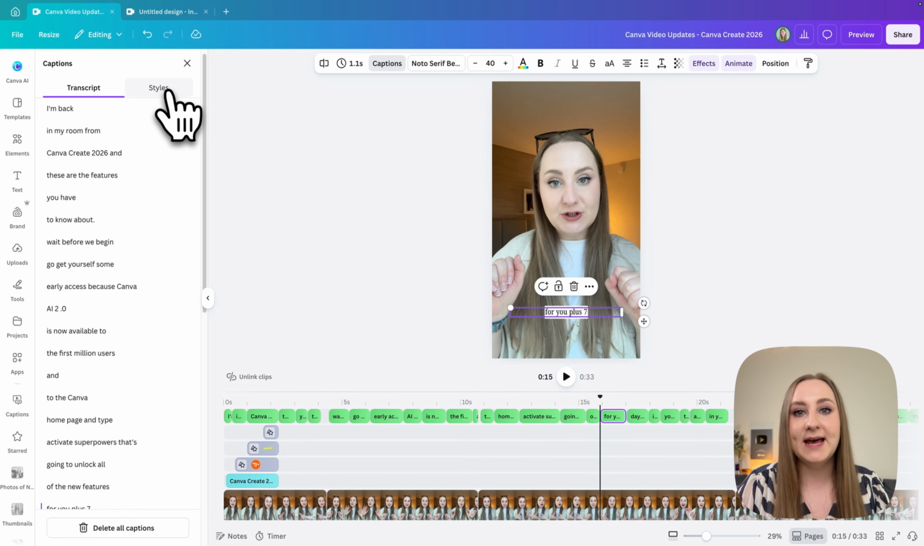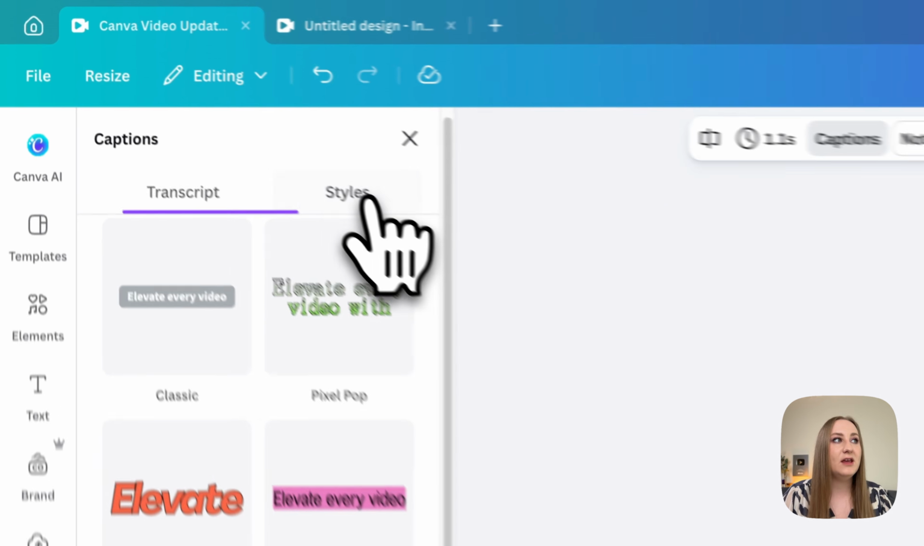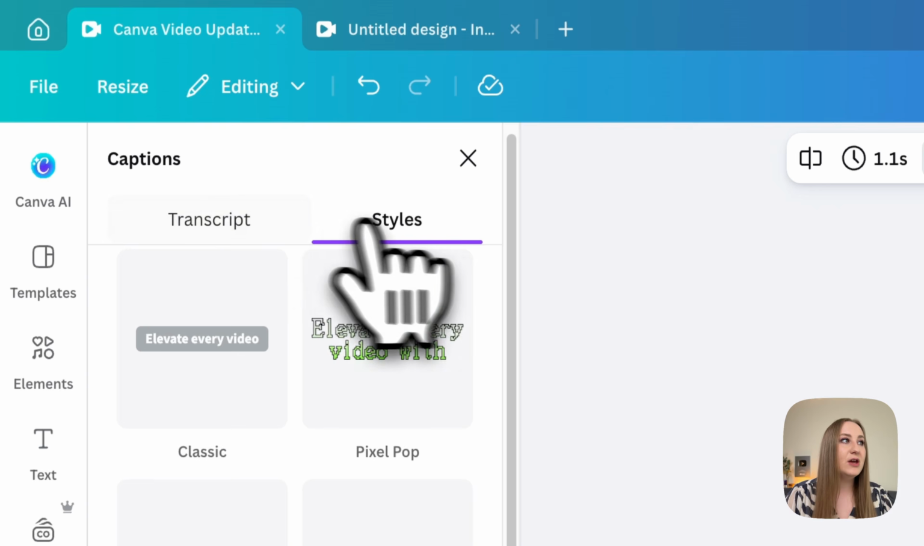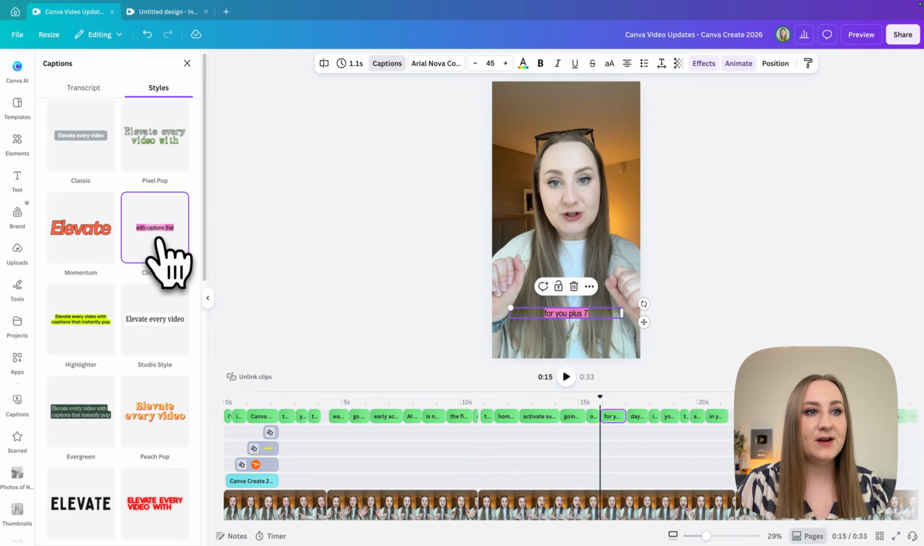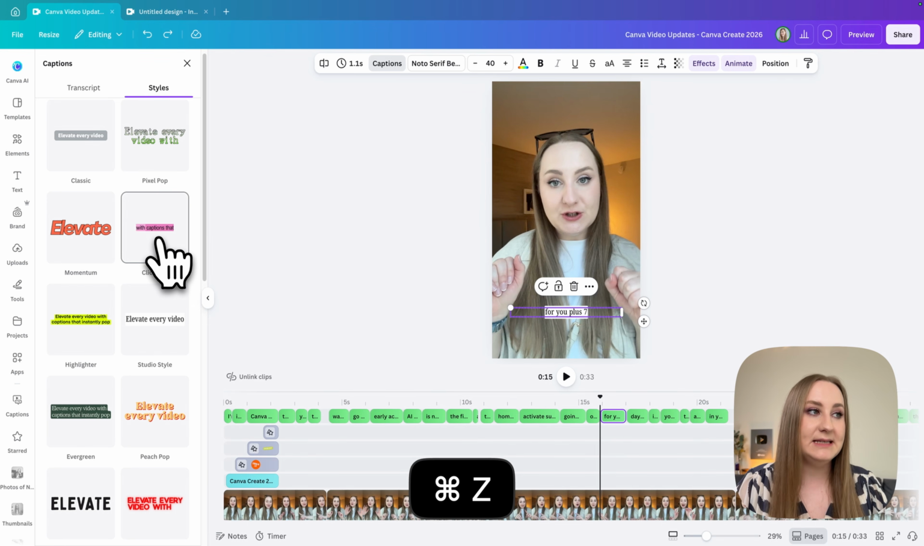And if at any point after adding your captions, you feel like you would have preferred a different style, you can always click on the styles tab in here at the top and just change it to something different. So if I click on it, you can see that it's going to change it for me. So this is a very easy thing to fix.